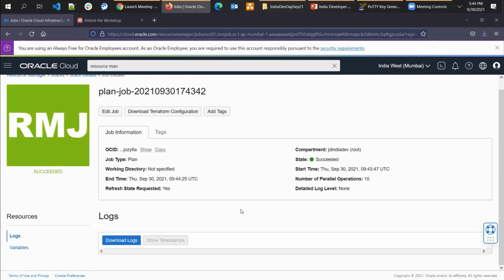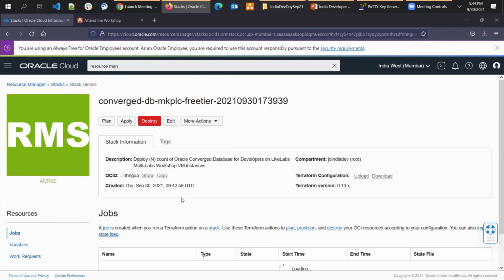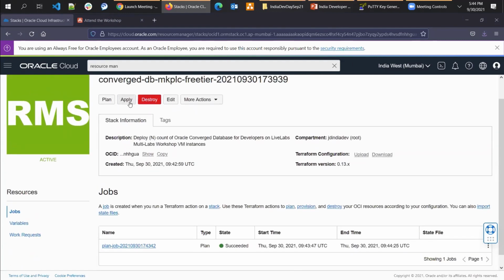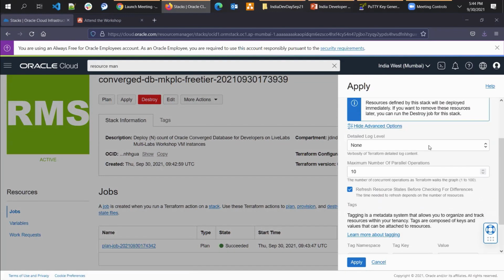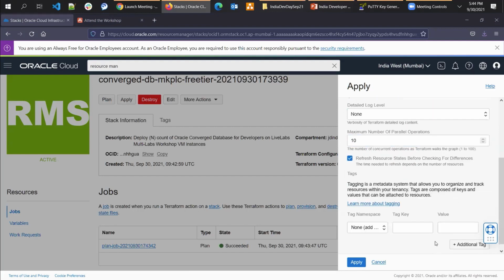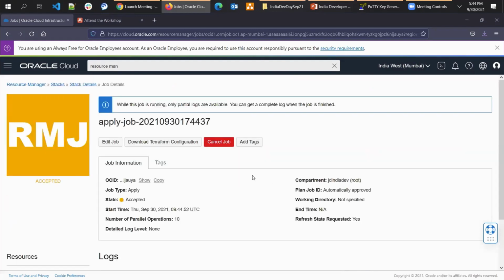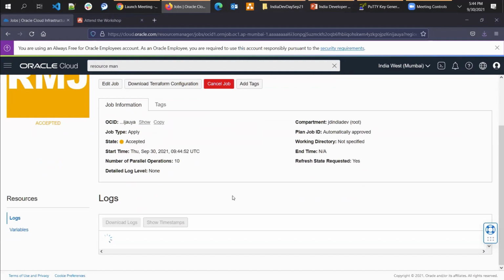All right, so this shows that yes, it has succeeded. That's good. Now I would choose to apply. You can choose the log levels, what level of logging you want, and any tags that you may want to apply. This can take a few minutes depending on how it progresses.